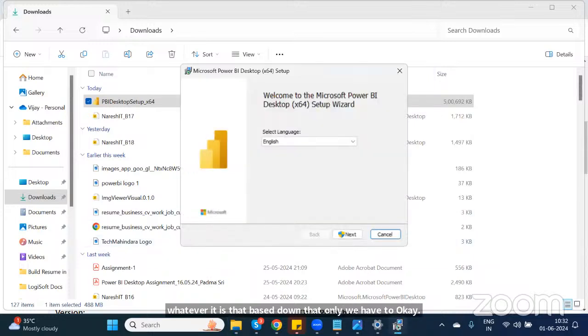See here. When you double click on this particular one, this is the window. It is asking which language. Okay, it is automatically selected as English. If you want to select a different language, you can click on this one and select the language. Click on next. You just need to click on next. That's it. No need to do anything.